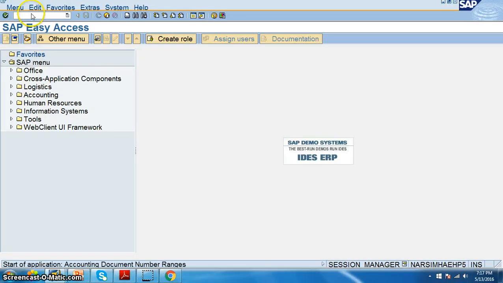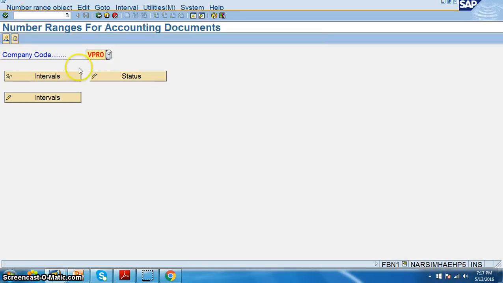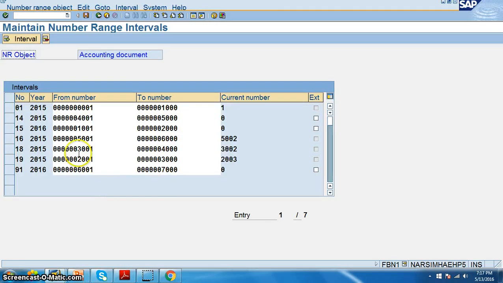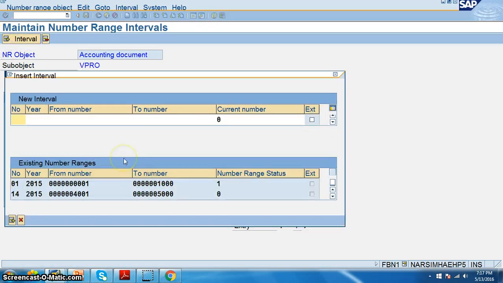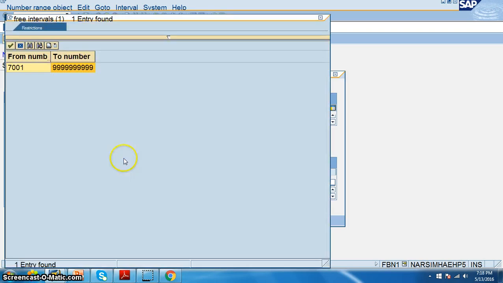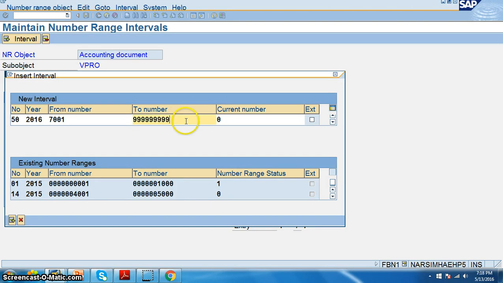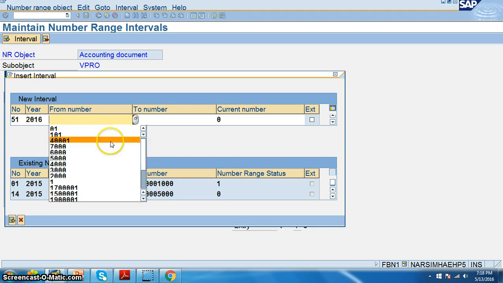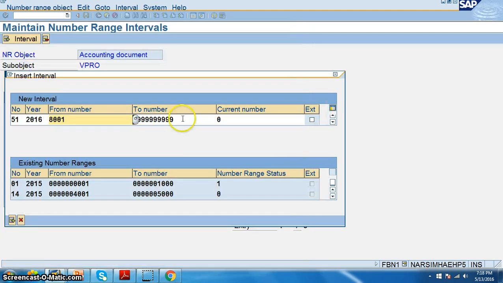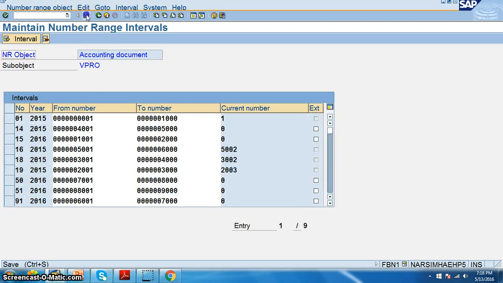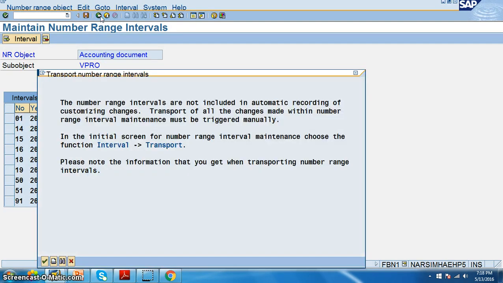In FBN1 also we have maintained the intervals for 50 and 51. Okay, we have not maintained it here, so let's maintain it as 50, 2016, and the number range is 7728000, enter. Intervals 51, 2016, 8001, 9. Okay, enter, save, say OK.